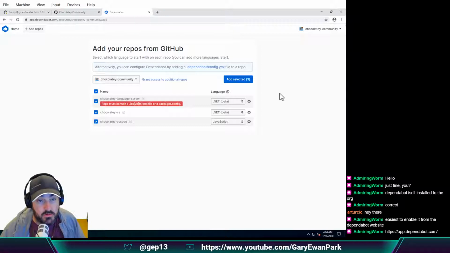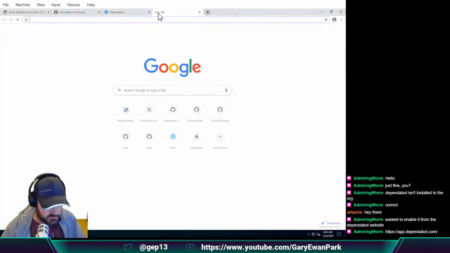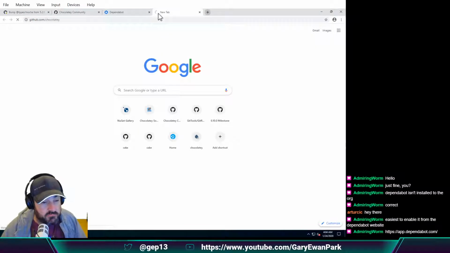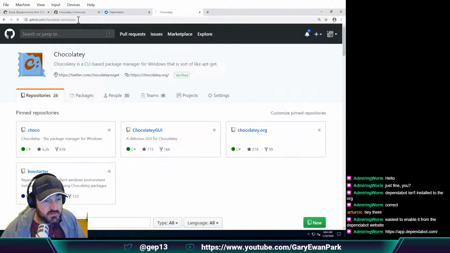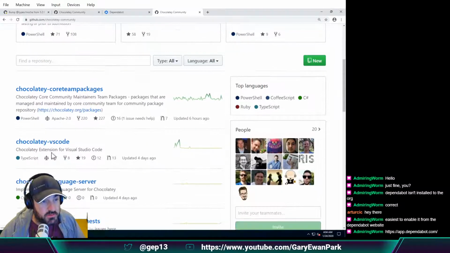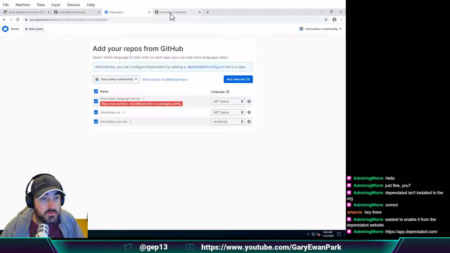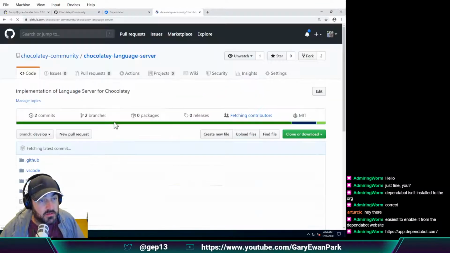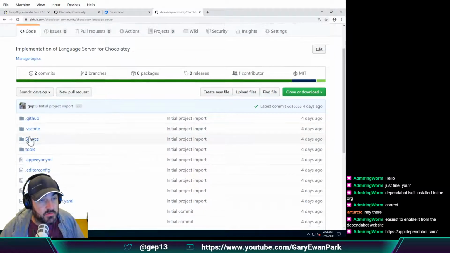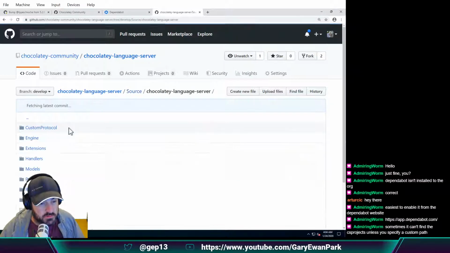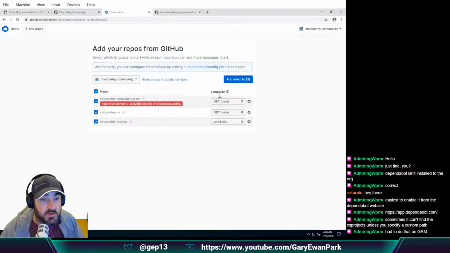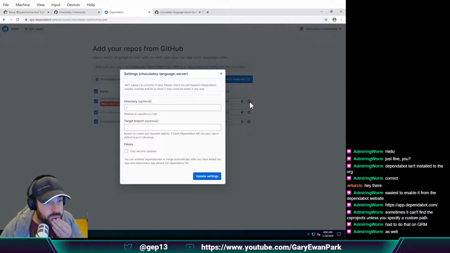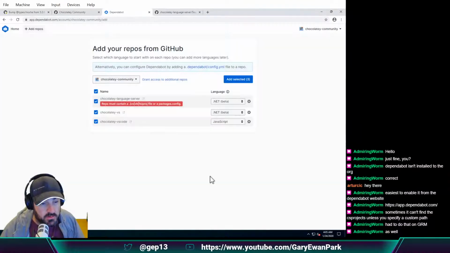So what now? Repo must contain a .cs. I'm fairly sure it does contain one of those things. Chocolatey community. Oh no, hold on. Have I done that wrong? No. Chocolatey language server. Here. What's it got in it then? Develop. It has source, solution. So how do I specify a custom path then? Is that in here? Here we go. So let's say source. Add selected. There we go.